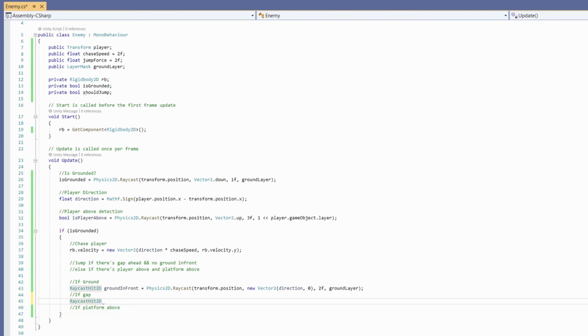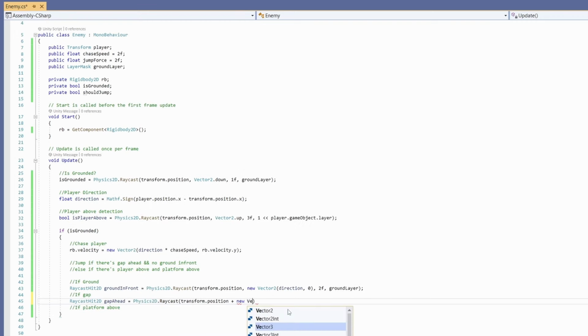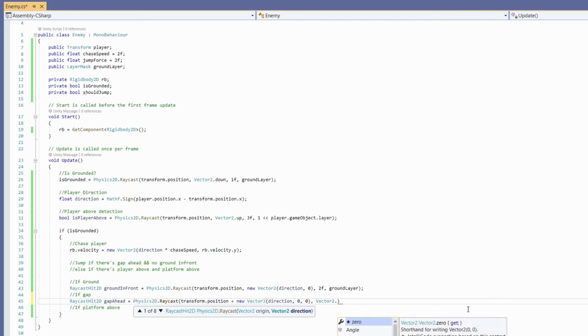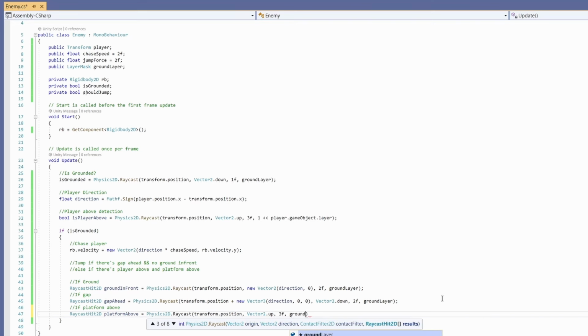So we'll go RaycastHit2D gapAhead equals Physics2D.Raycast. We'll add our transform.position plus a new Vector3. We'll pass in our direction and 0 and 0. Now for a gap we want to look down, so our Vector2 is going to be Vector2.down. We'll do the same distance for a gap, so 2f. And then same as above, ground layer. Now let's check if there's a platform above. So RaycastHit2D platformAbove equals Physics2D.Raycast. Pass in our transform.position. The direction we're looking is up, so Vector2.up. To look above, we'll say 3f before we try jumping. And we're also looking for our ground layer.